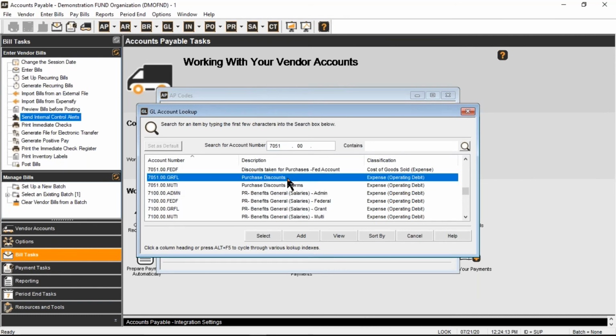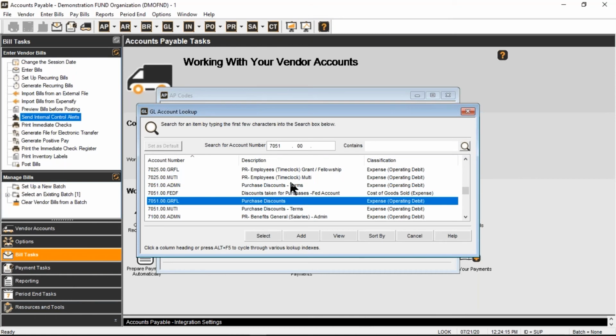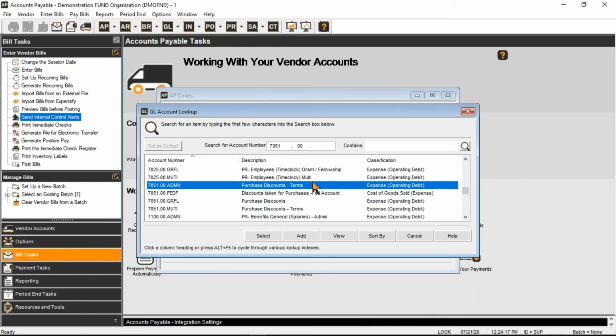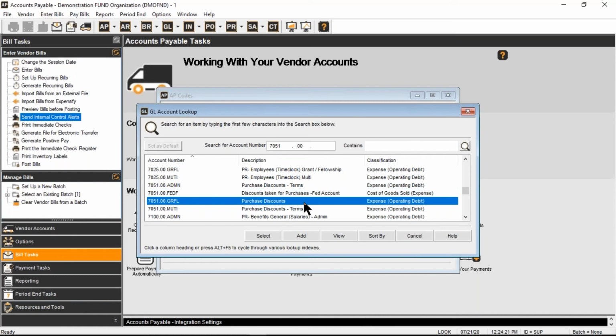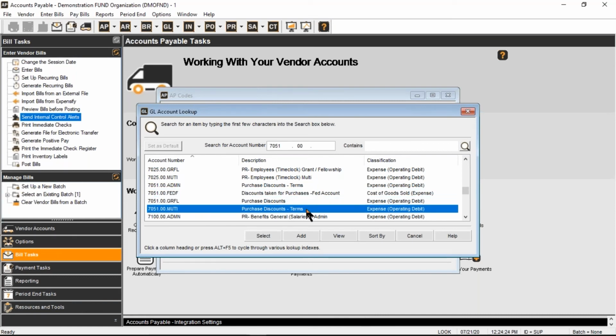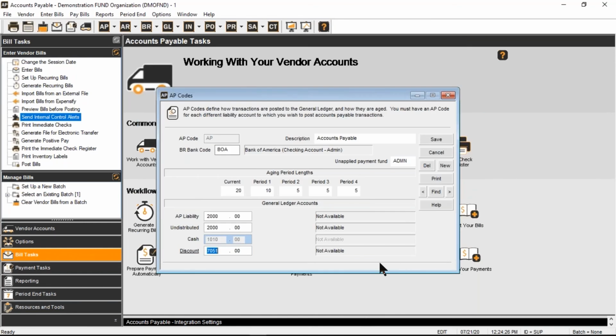There it is, purchase discount. That's the account I'm using for that. Okay. That's your AP code set up.